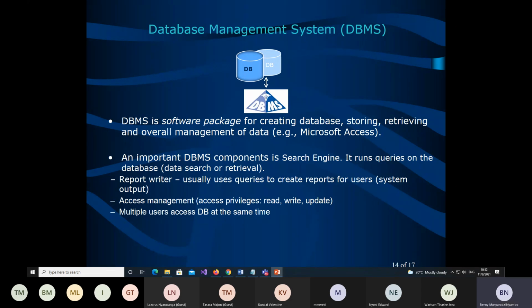And an important component of the database management system is a search engine. Which means if you create a database, you are able to search through the database using the search engine. The search engine runs queries on the database to search and retrieve the information you want to use.